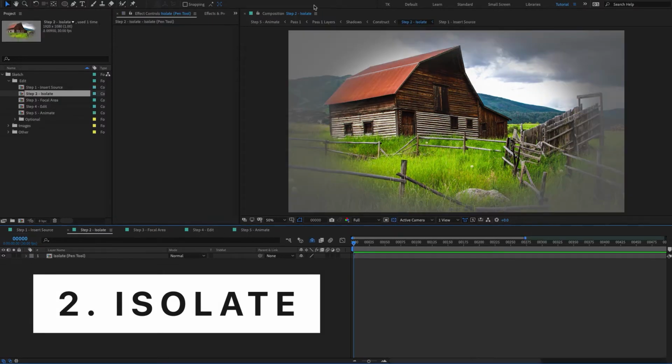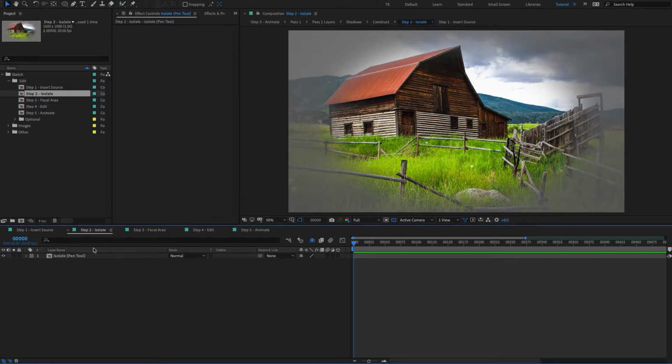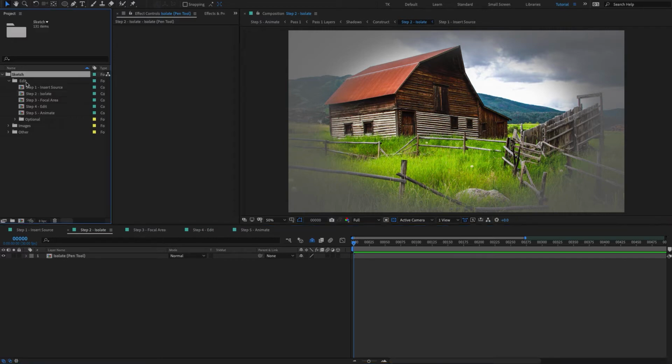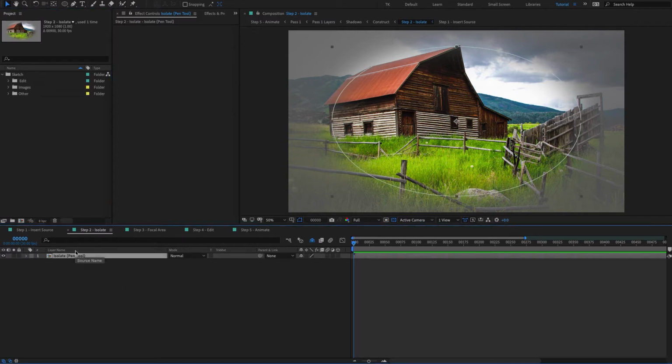Let's begin by first going to step 2, isolate. If you're not seeing that composition by default, and you should be, but just in case you're not, go back to sketch and then edit and then step 2, isolate. Now within here, select the layer and hit UU. You can see that there's a mask applied to this with the feathering set to 200 pixels. The transform, don't worry about that.